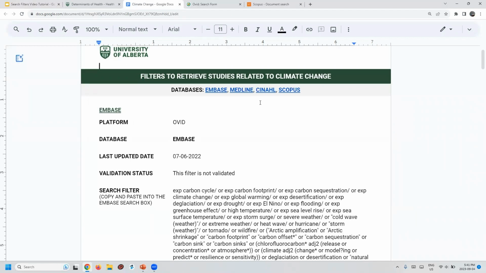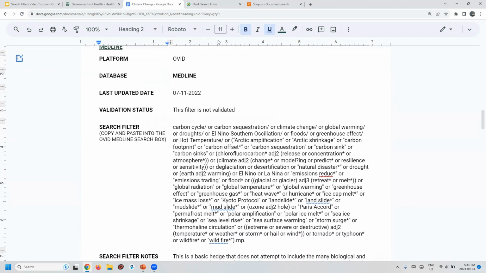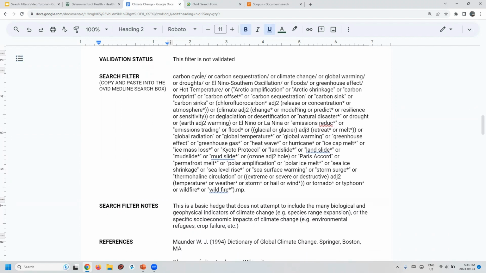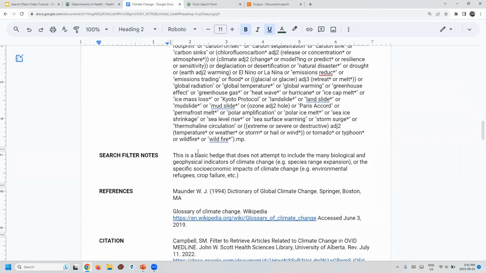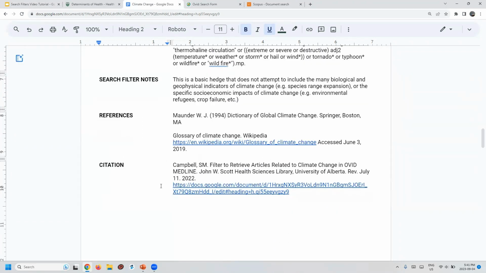Since we're searching in Medline first, let's click on the Medline link, which will take us to the bookmark, and we'll go ahead and click on that again, which will take us down to that section. Note the information on this page. It provides the platform, database name, the date when it was last updated, validation status, the search filter itself, and if applicable, there will be additional information on notes, references, and at the very end, this is where you can find the citation information that you may copy and paste into your manuscript.